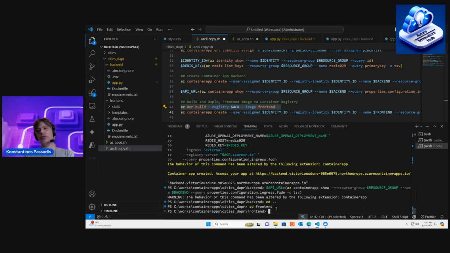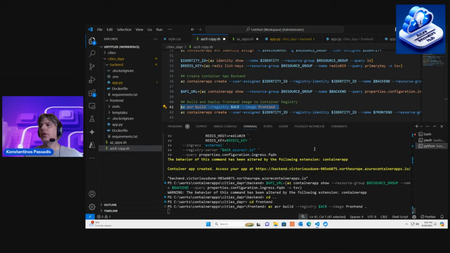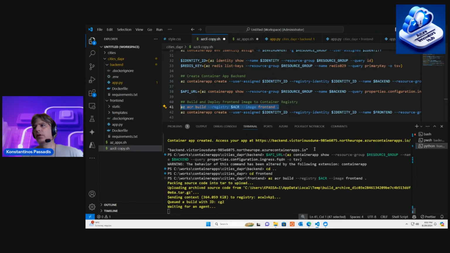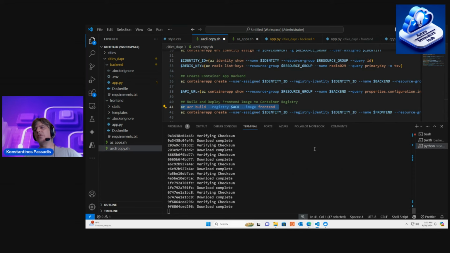So you have to cd to the correct folder, in this case the frontend, because this is the Dockerfile for the frontend in this folder, and the az acr build command will find the Dockerfile in this folder and deploy the correct image for the frontend repo in Azure Container Registry. So run selected text, and let it build your frontend. It won't take time. You saw that the building of container apps and container images is very, very fast.